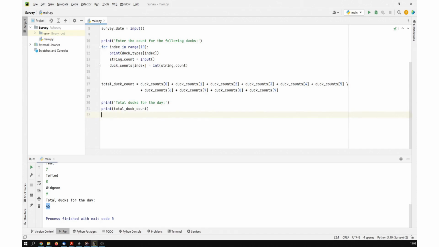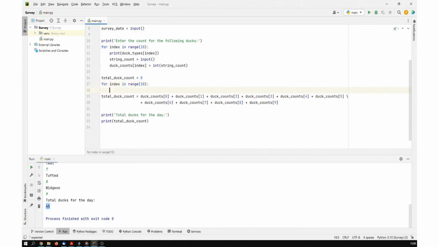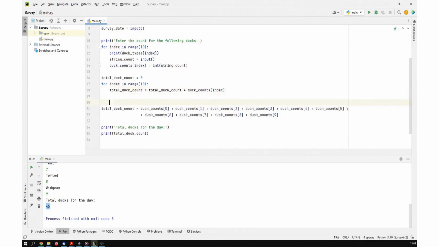The calculation for the total duck count looks brittle as well, and it could be done as a for loop instead, so let's do that. The total duck count is just the individual counts added together, so first initialize the total count with 0, and then write the for loop as before, but this time in the block of code inside add the total count to the value in the duck count list, and then assign this back to the total.